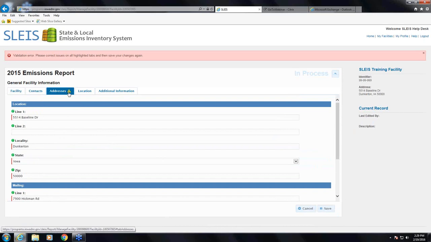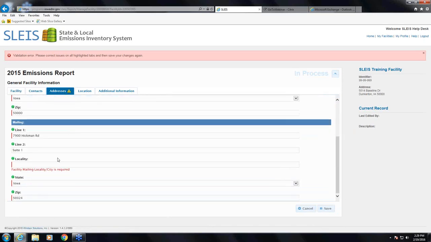This has been indicated to us by a yellow caution triangle on that tab. So going to this tab and scrolling down, we can easily find which data element is missing data. And in this case, it's the locality. I tried to save this information without including the city.